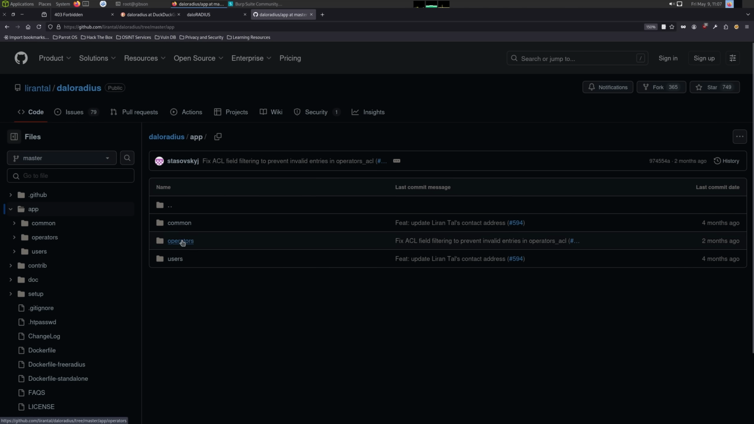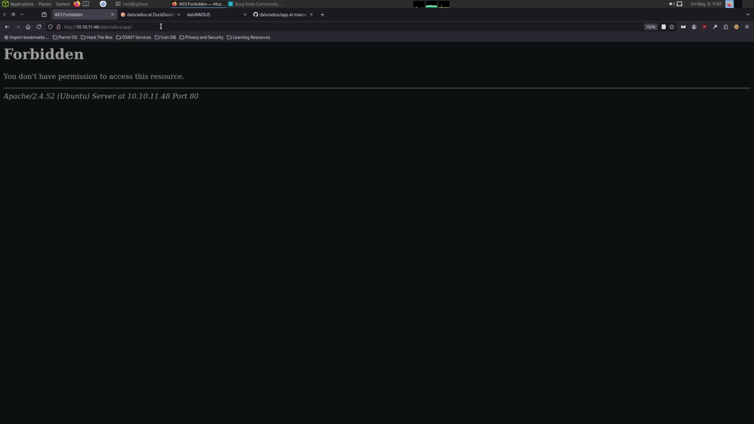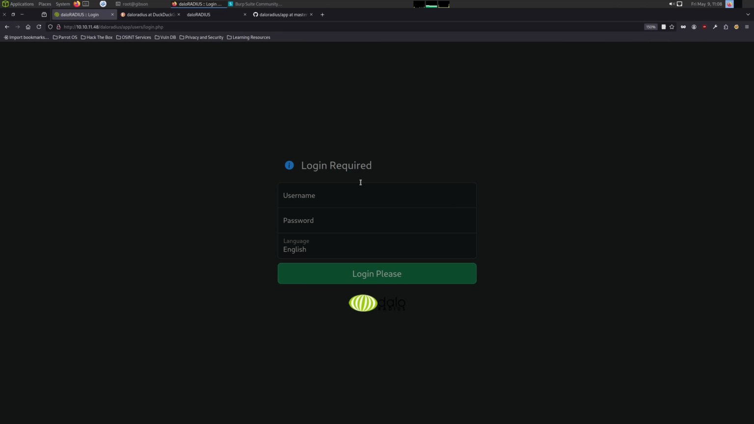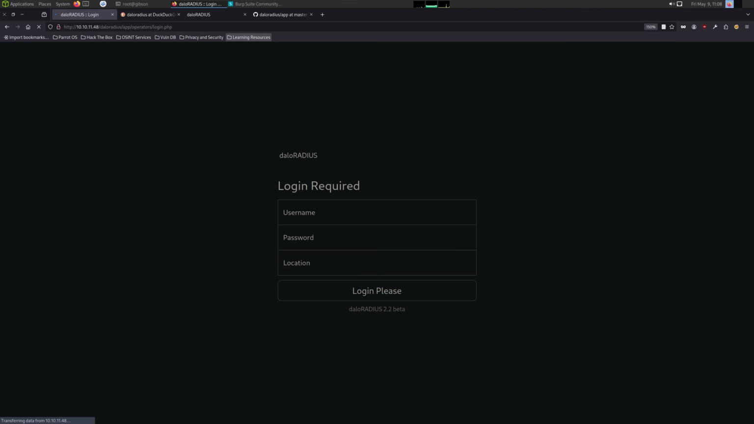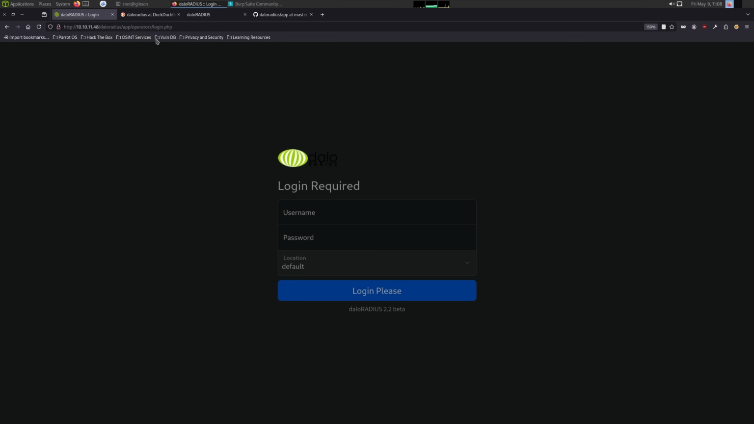So we have opt, common, operators, and users. So if I try app users, oh, we get a login. So let's try also operators to see if that is a login. So everything looks like it is giving us a login required.